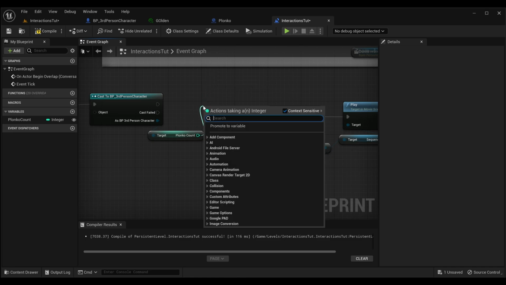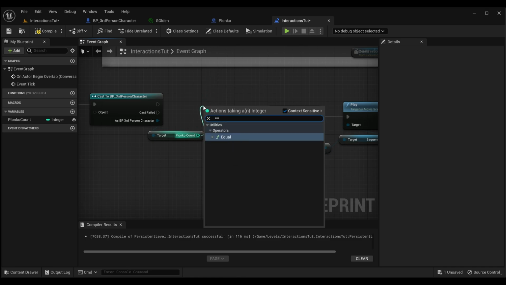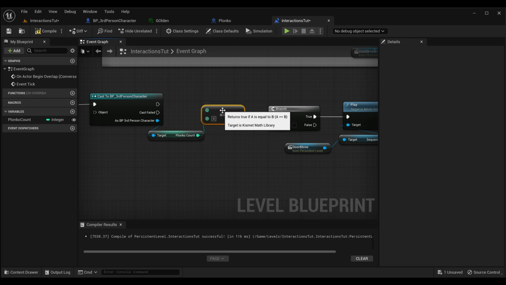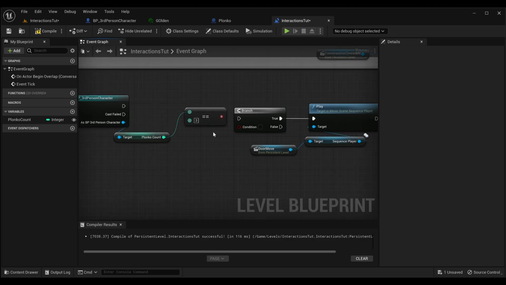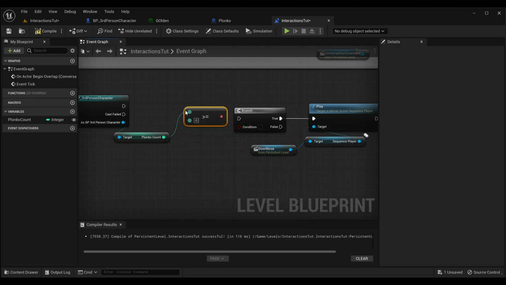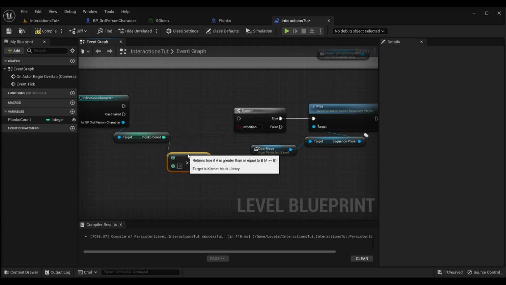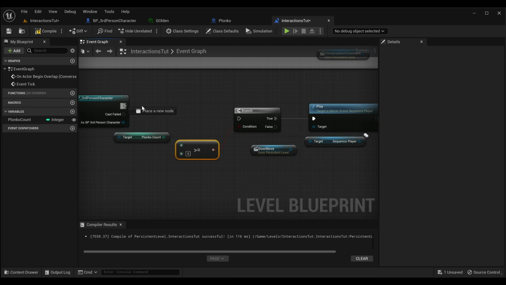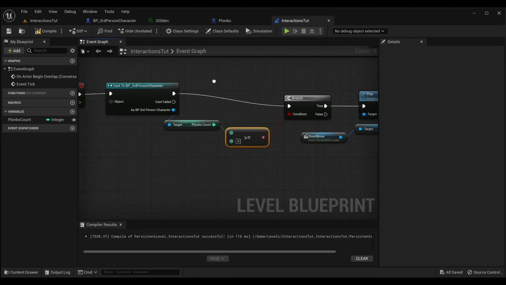So we'll drag off our Plonko count that we're getting every second. We'll check if it's equal to something. That something will be 3. And here we could also do an equals or more, in case there was a chance that we could go over the value. And we'll check if it equals 3. And if so, it'll be true. So we'll say condition, and then we'll connect this up here.